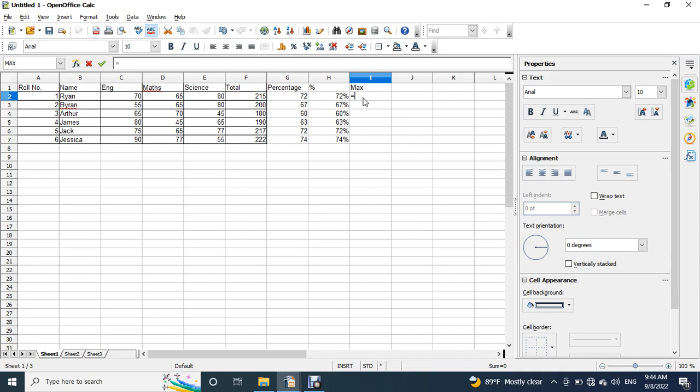a student's maximum. It's just like every formula: you need to write equals first, and then for maximum, type MAX and open and close brackets, and then come inside the brackets again. Okay, by clicking, you can click here also, and then from these three subjects, not the total, so 80, where is the 80? 80 is science, right? The maximum is 80.